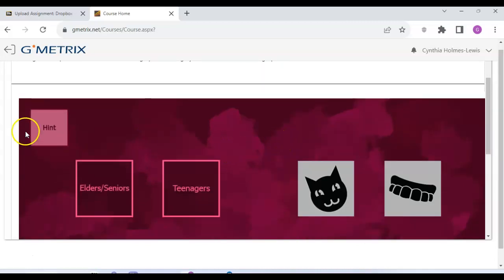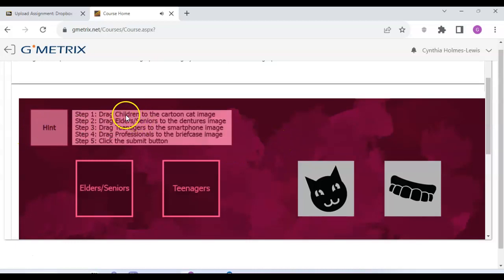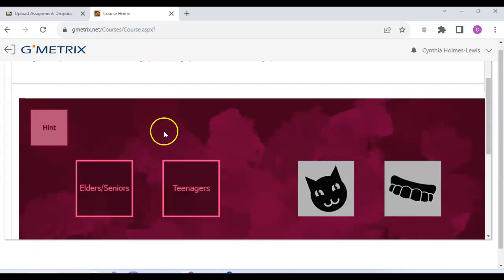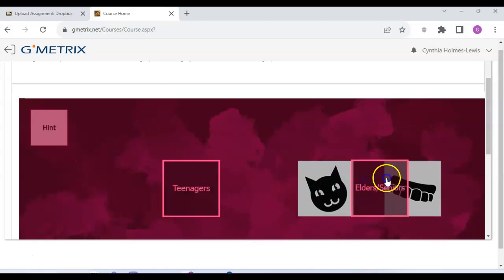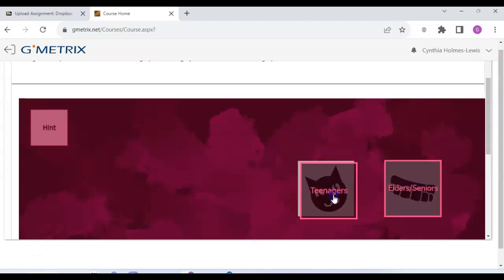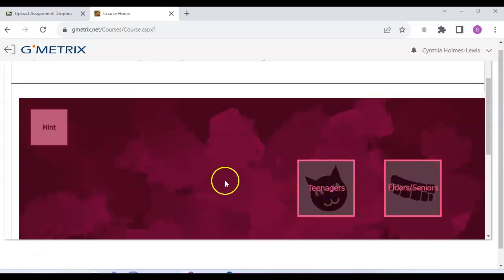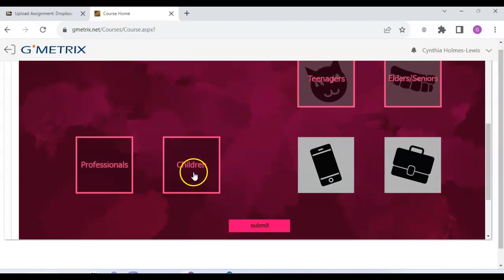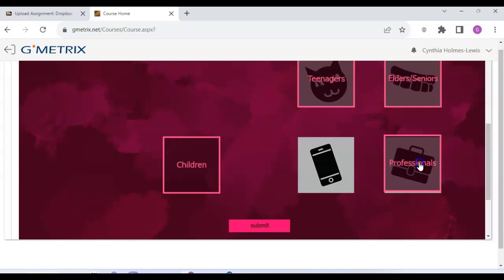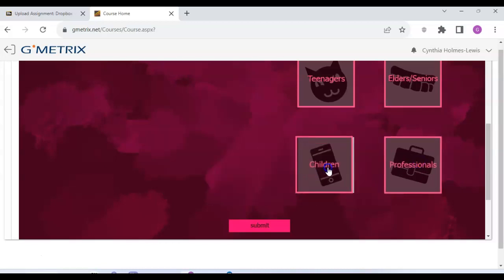Okay, so let's see. You can click on hint: drag the children to the cartoon cat images, elders, see that? Seniors to the dentures images, teenagers to the smartphone. So you can do that here, that's what it's saying, drop it there. Okay, here is professional. This is what it's telling you to do.